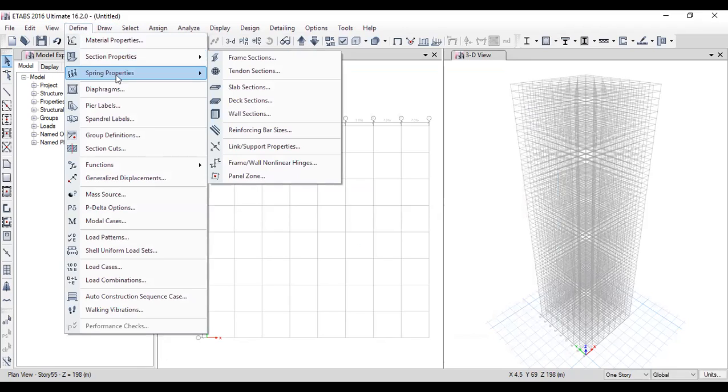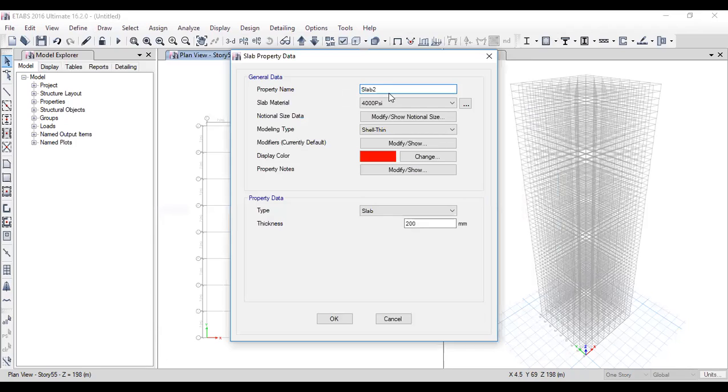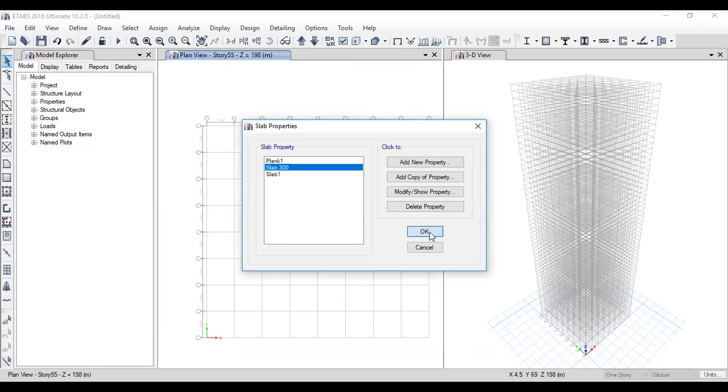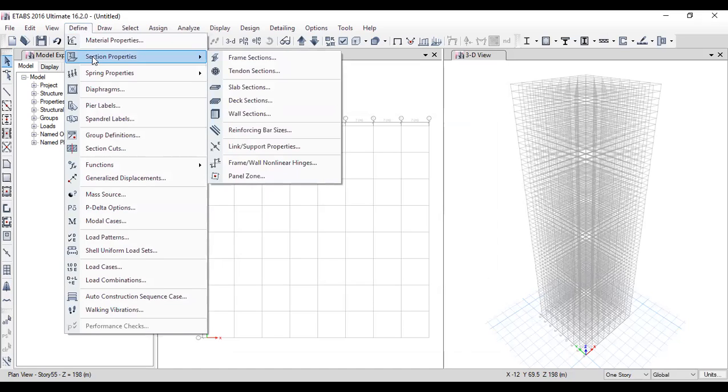Then I go with slab. So new property, slab. My slab is 300. Okay. Put the thickness, 300 millimeters. Okay. Then unlike SAP, they define different options for slab and walls. In SAP2000, you have everything in the area section, right? So they define slab, deck, and wall separately.